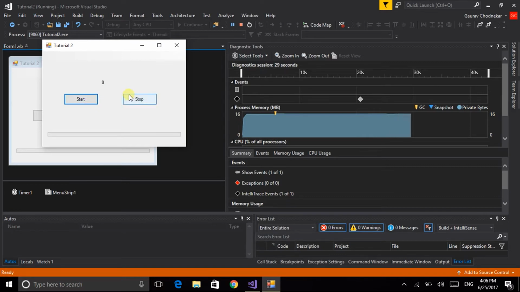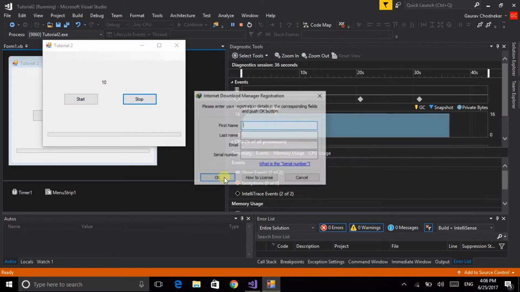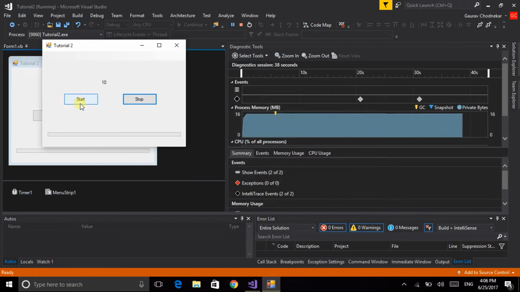Now let us check for stop. Okay, it's not increasing, the stop has been executed. Now let us once more click on start. 11, 12, 13, 14, 15, stop. Okay, it's starting and stopping.